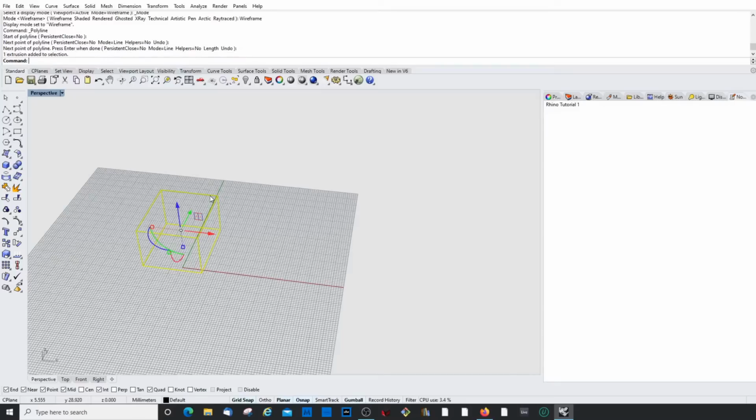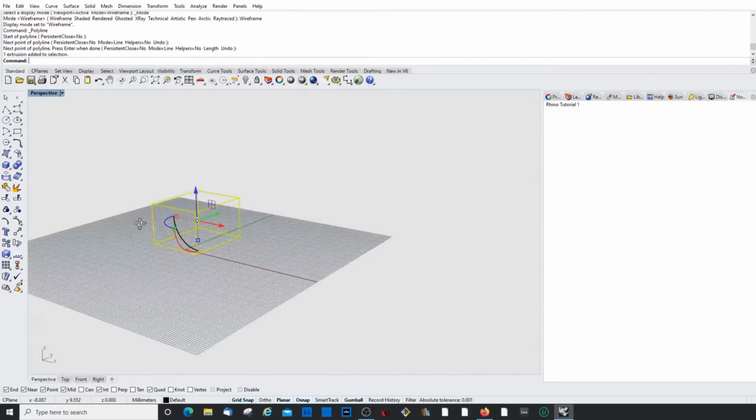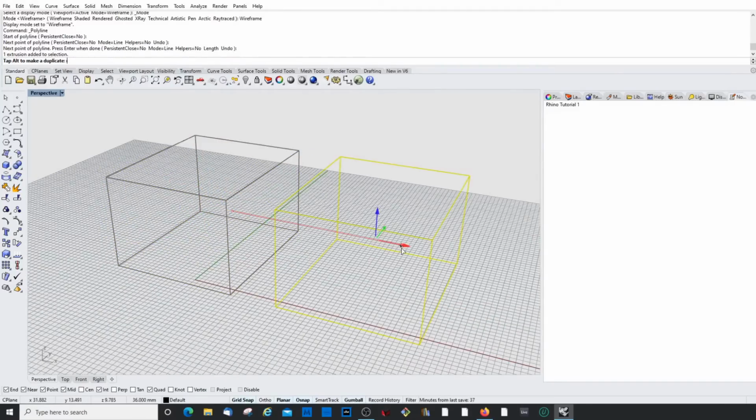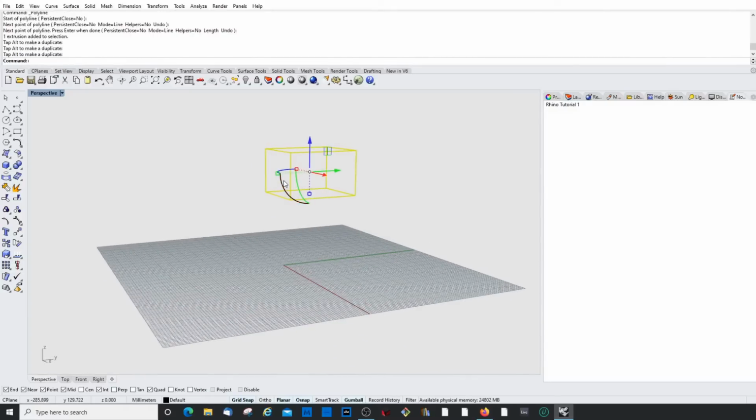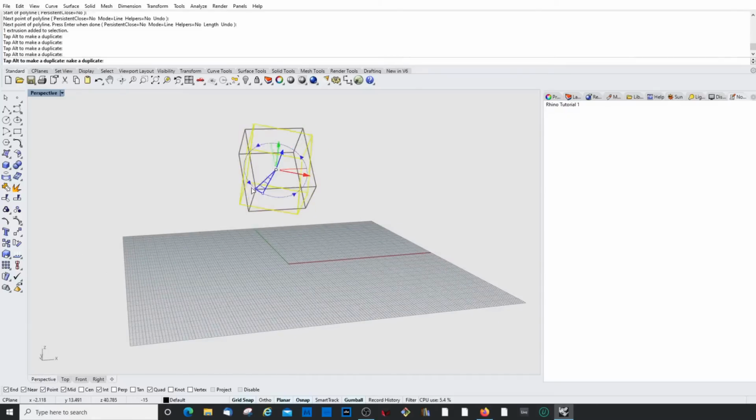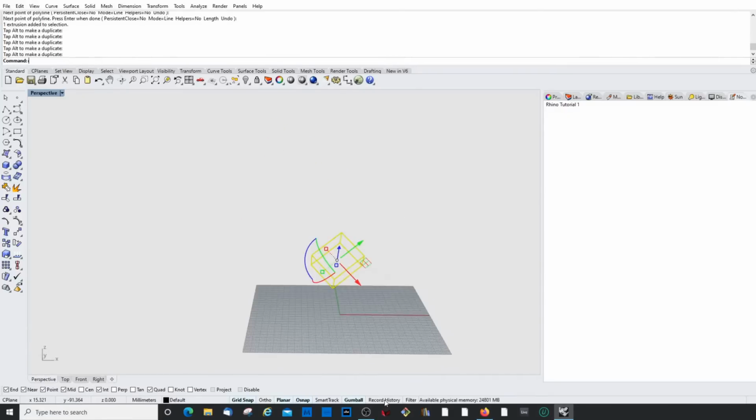Gumball is this thing where you can actually move your object. Everybody who uses 3D Max or Blender, for example, or Maya, they have the gumball. Record history, I can explain another time. Filter, I can explain another time. And then you have some information about the CPU and the absolute tolerance.